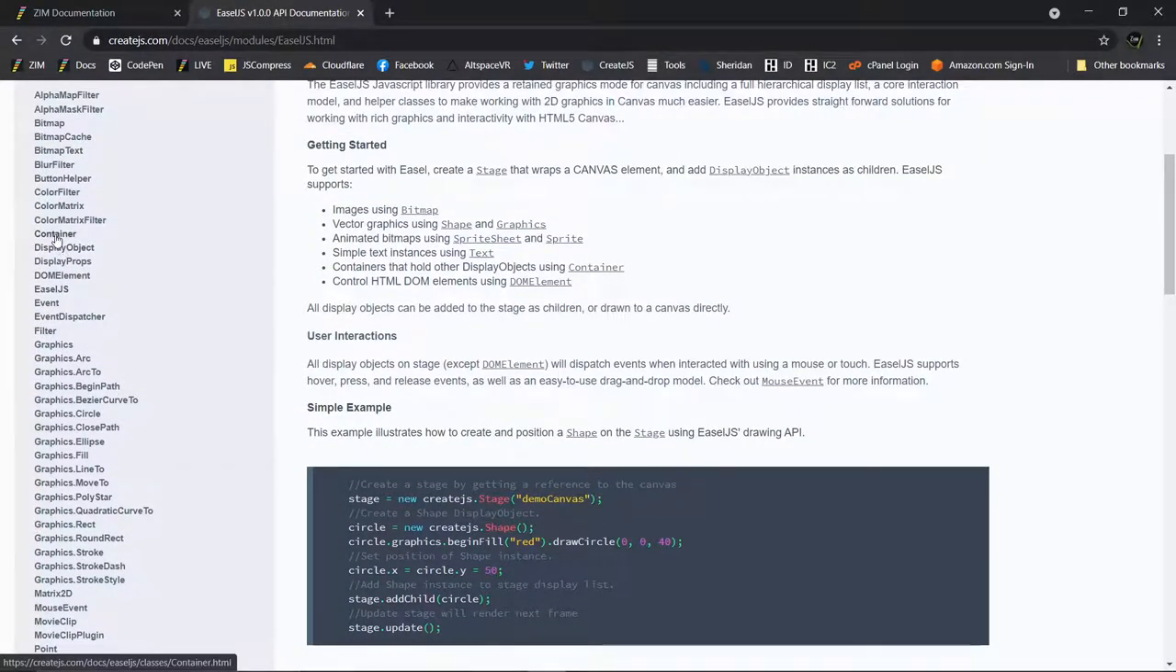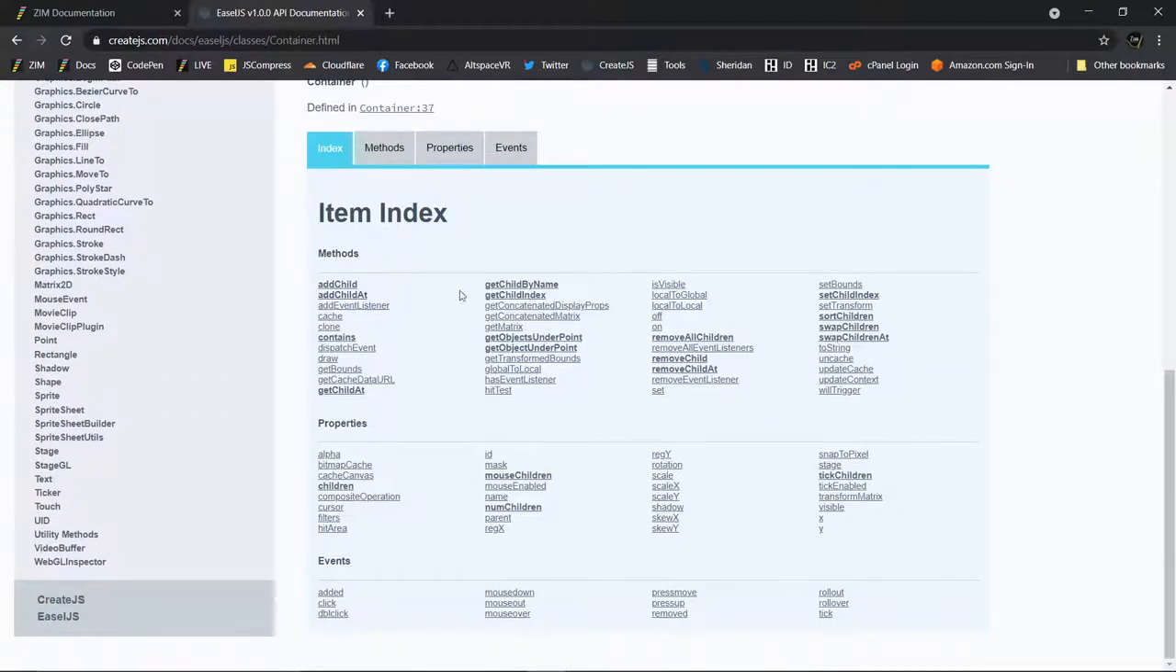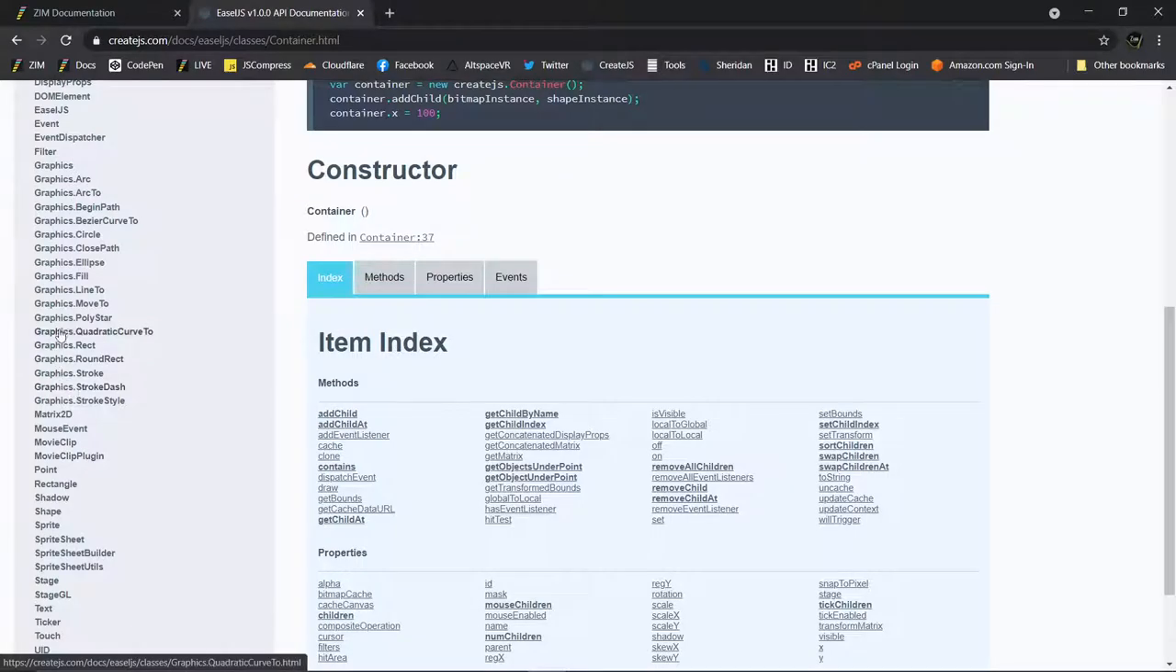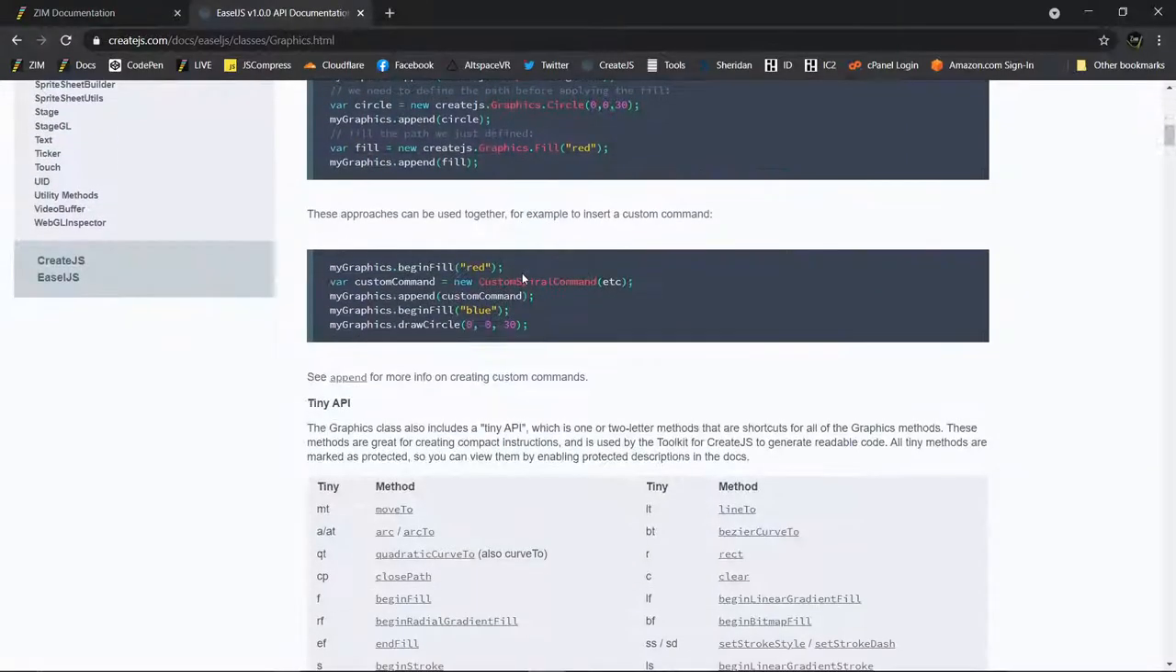There is no circle exactly here, but there are docs on a container. And there are all the methods and properties and the events that can be added to a container. So any of these can be used on a ZIM container as well. When we draw images and graphics, this is a handy place to know. This is the Graphics class.